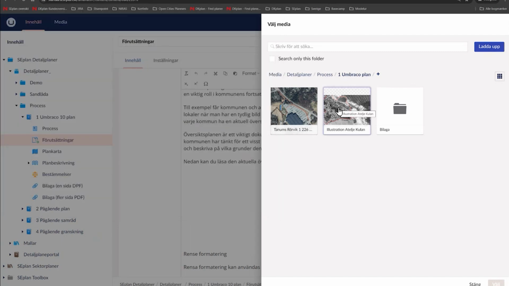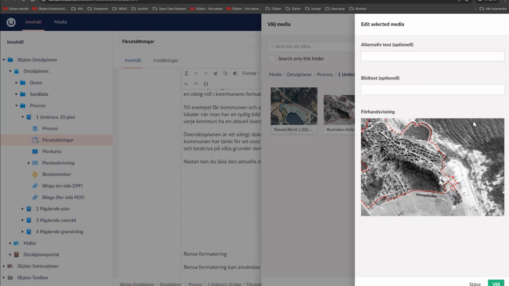But the new thing is when you actually do pick a picture here, the alternative text and build text is now moved in here. So up here you have to write text about what the picture is showing, and down here you will insert the text about what's on the picture or what will be placed underneath the picture.